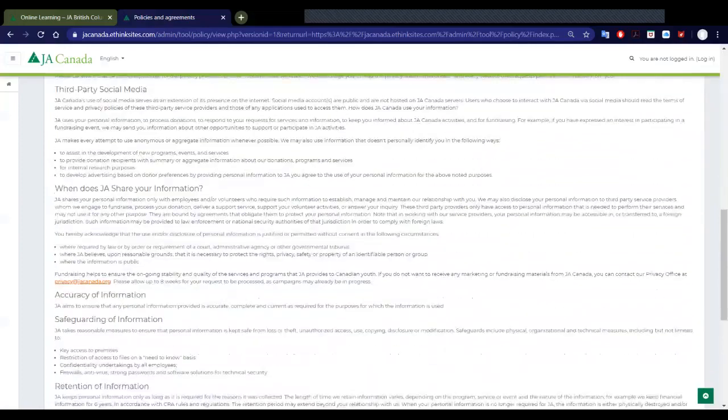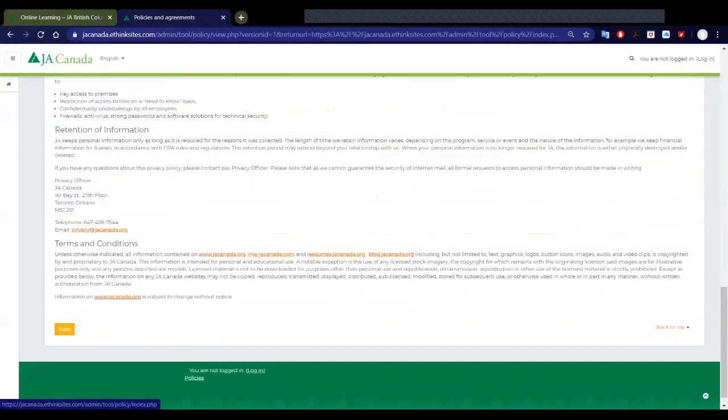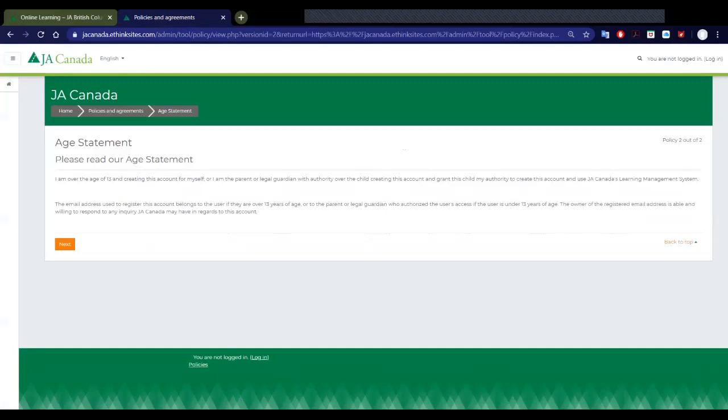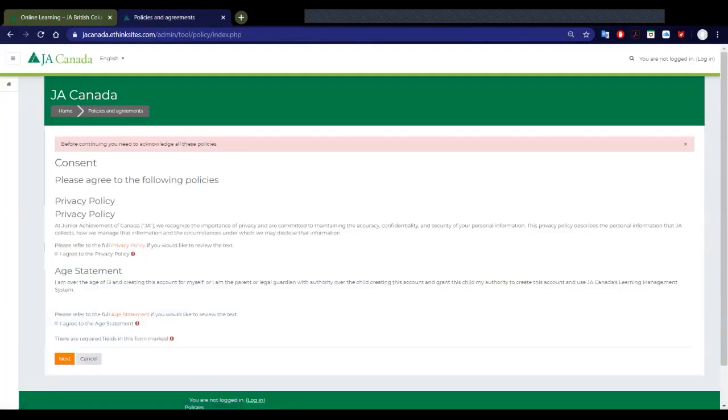Please take a minute to read through all of our policies and click Next. If you or your child is under the age of 13, please pay particular attention to the age statement on this page. We do require a parent or guardian email and approval. Click Next. Once you've read through both the privacy policy and the age statement, please agree to the two policies by clicking I agree and then click Next.